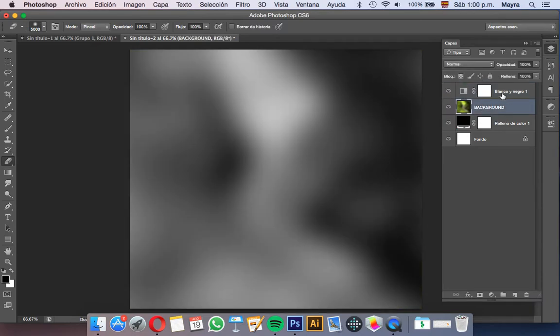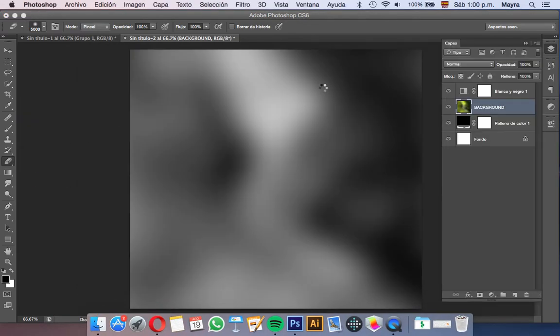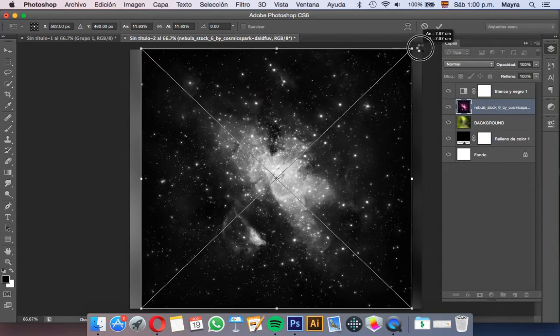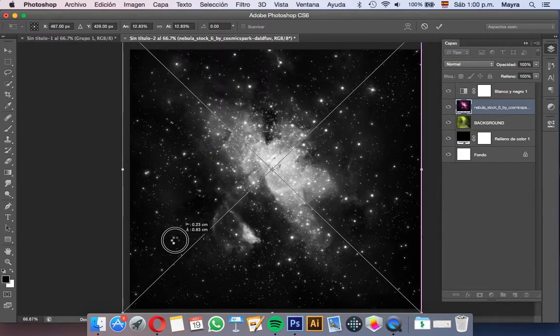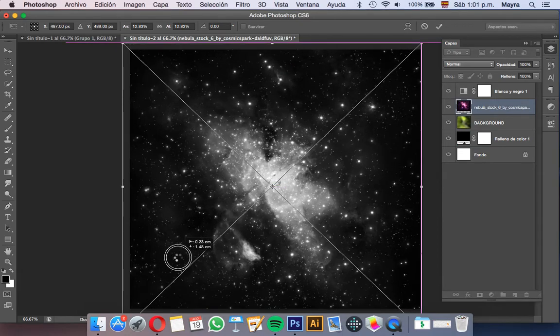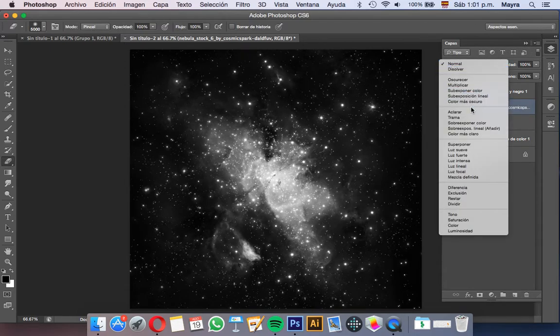Now, the next 2 layers that we're going to be adding are going to be below the black and white layer and on top of the background layer. We're going to be adding the nebula stock or image. I'm going to make this a little bit bigger. Okay, put this in the middle. Done. And we're going to add this on screen.